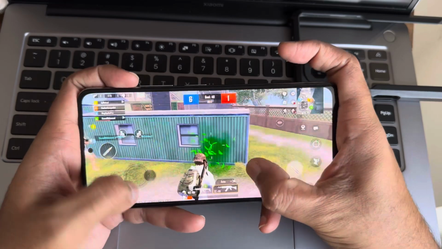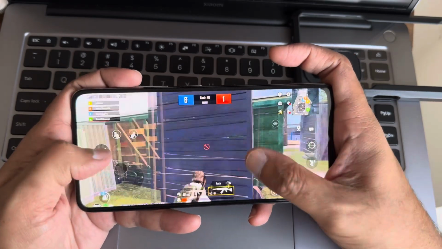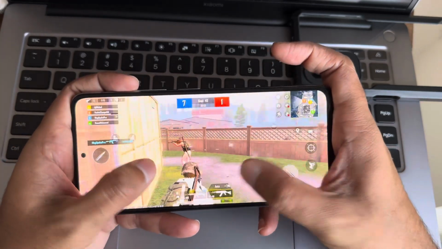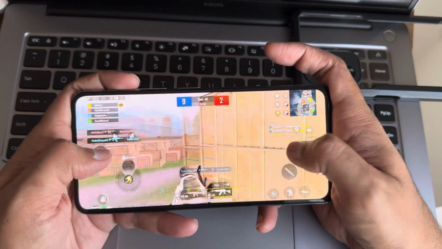I use TWRP sometimes, and the majority of the time, Orange Fox will work. The previous video was just the vanilla build and I flashed this with TWRP.